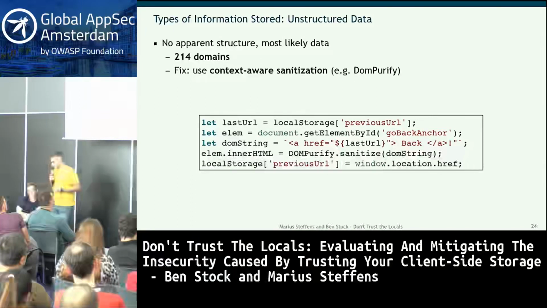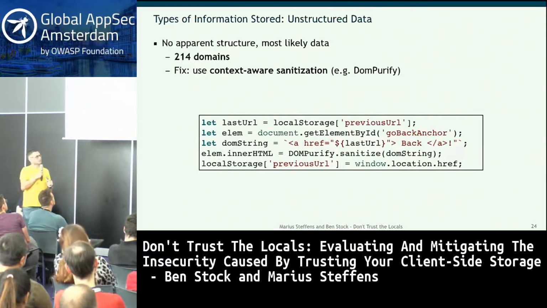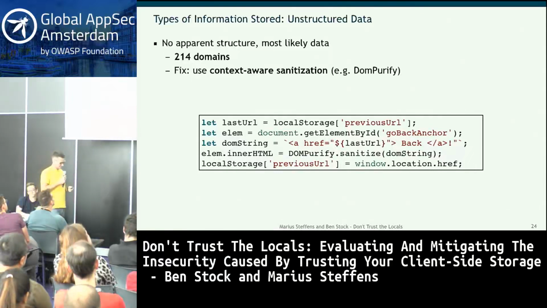And it's important that we use something like this and not just say, we can just use innerText, because then we would break functionality, right? Because we want to write a link here, so we cannot use innerText.